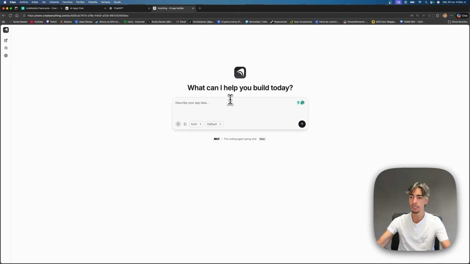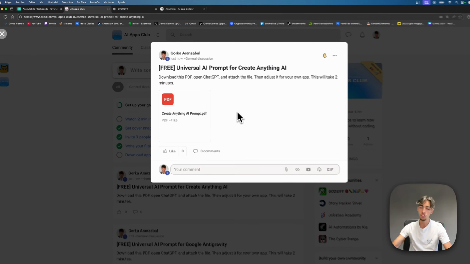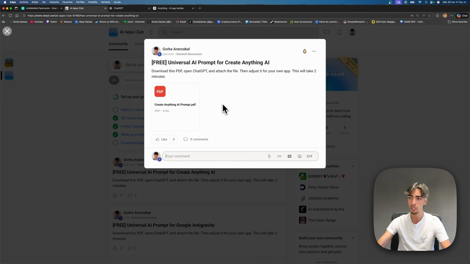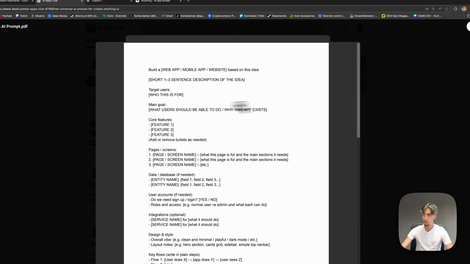I mean, it's not the same just writing "make me a flashcard builder app" as writing "make me a flashcard builder app where the first screen has this specific button and this color and the target audience is this and that and everything," right? So to make your lives easier, I've created a free universal AI prompt that you can download, and this is literally perfect because it will save you hours. And guess what? It is free on my school community, which is linked in the description, so just join right now. So on the post, just click this PDF and download it.